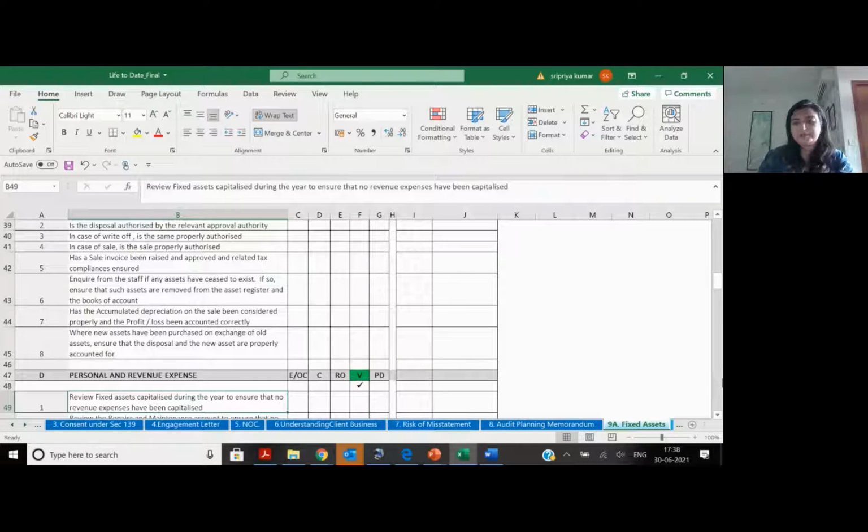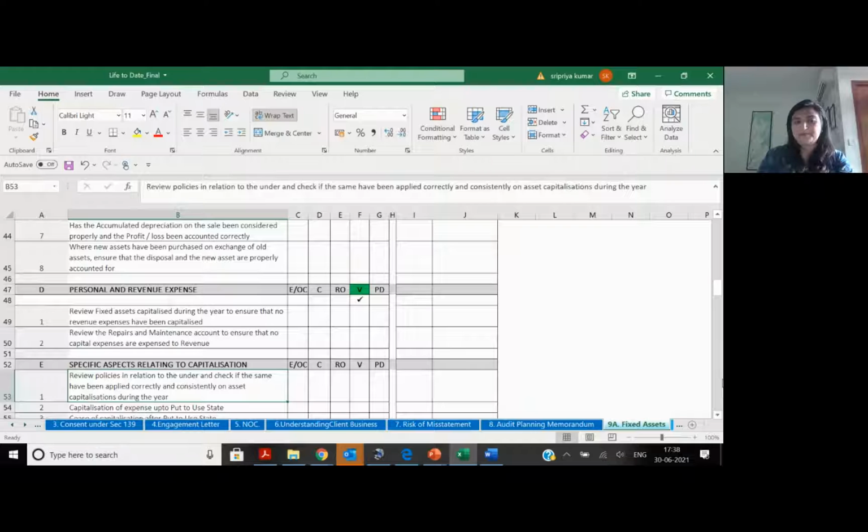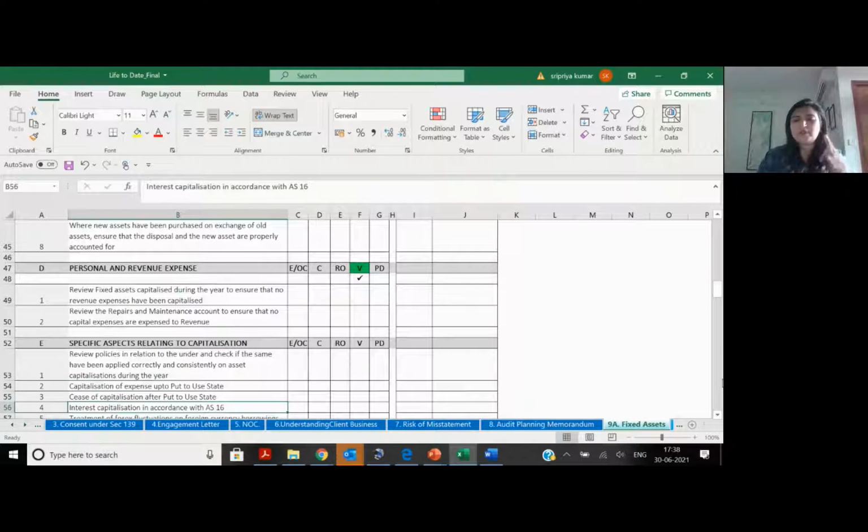Personal revenue expense. So in an asset, what can happen? Addition, deletion, personal revenue mix-up can happen. Specific. Today, I have, as an organization, capitalized a huge amount.